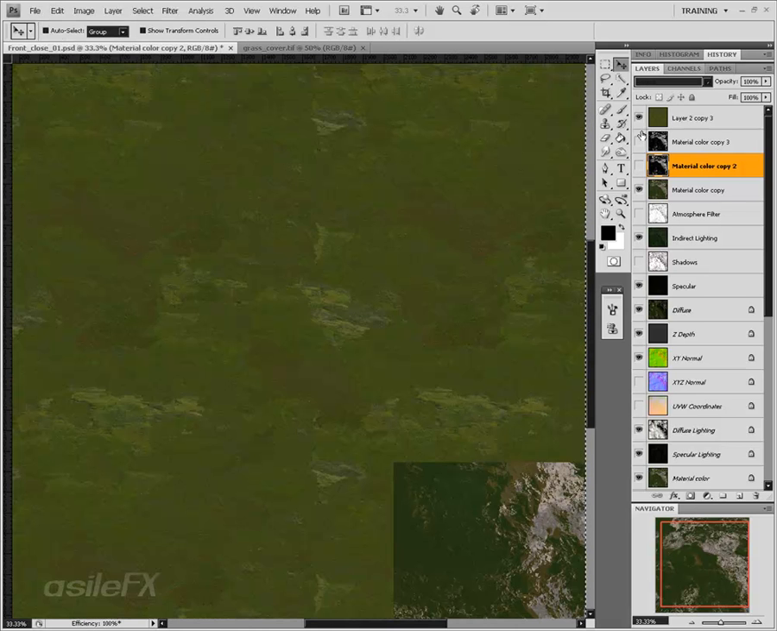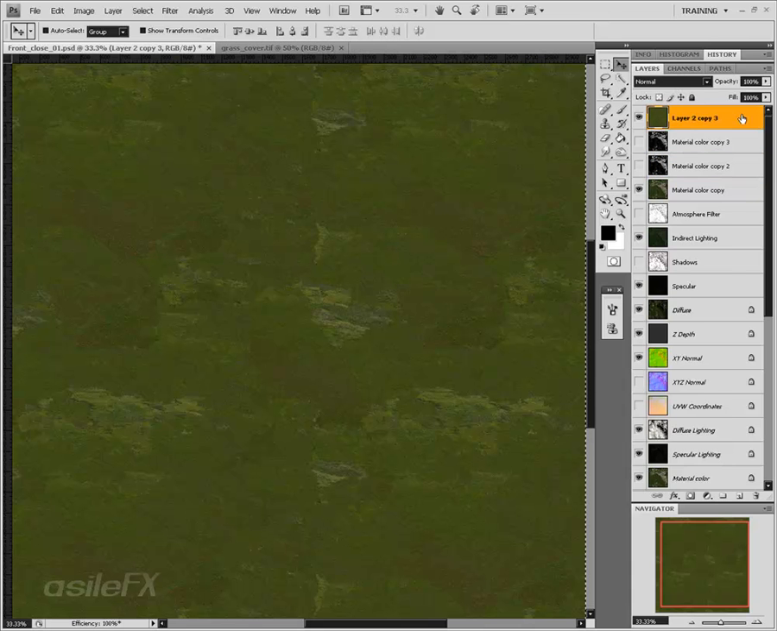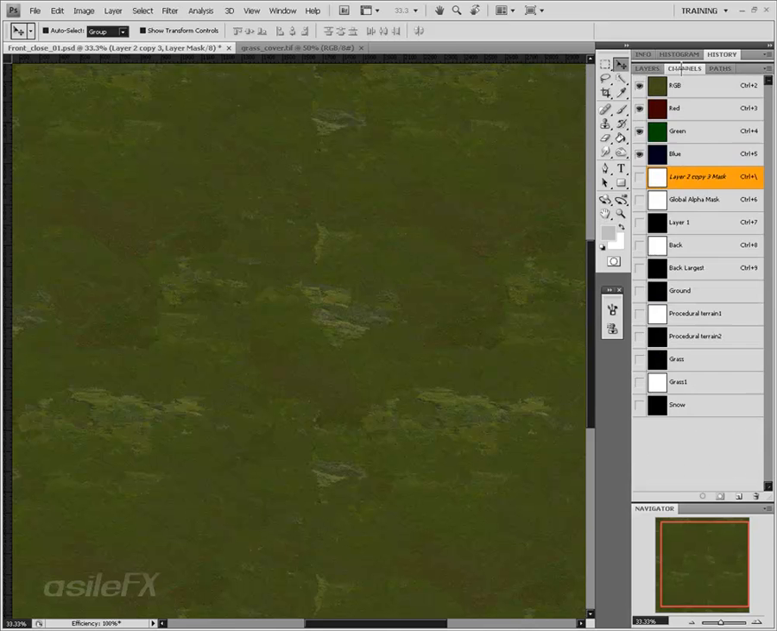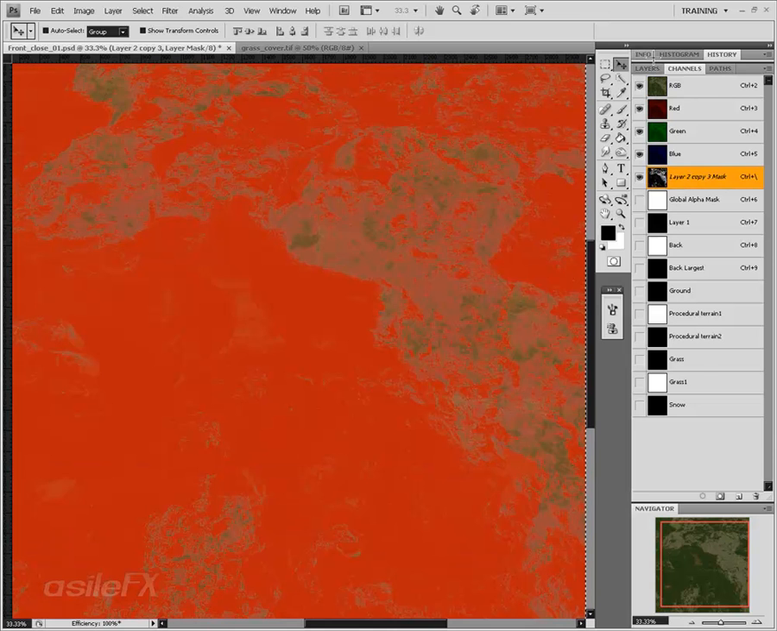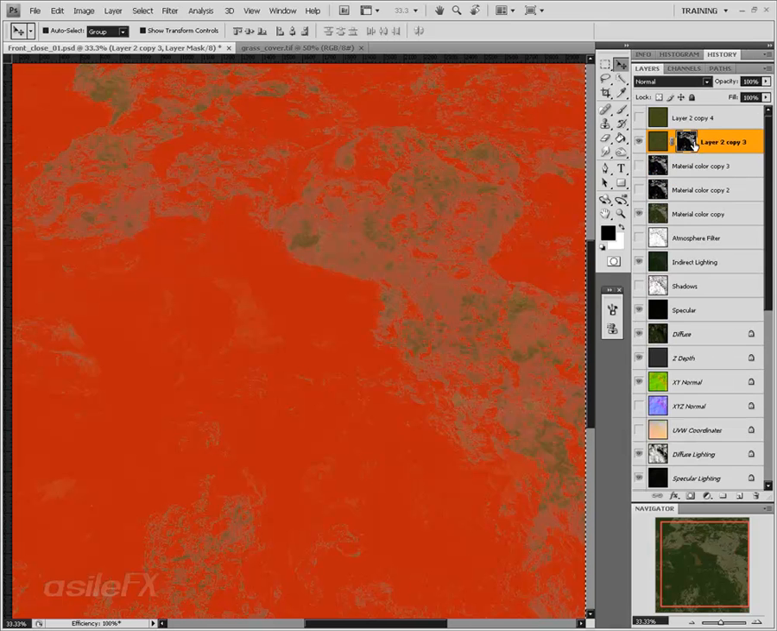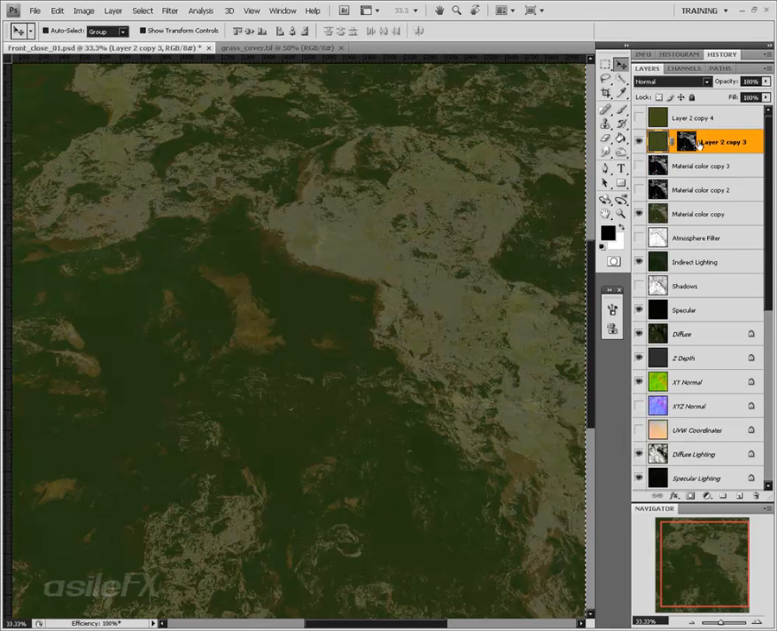And what I'm going to do is select this grass layer, and once again create a duplicate. Select the layer, go down to the bottom, select mask, and then we can go over to the channels, and we can see that mask layer selected. Go ahead and paste. Go back to the layers and uncheck that mask.